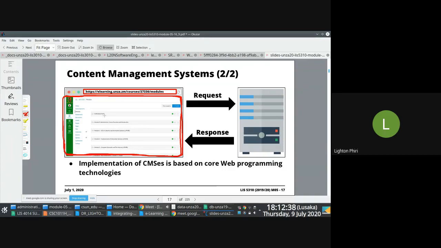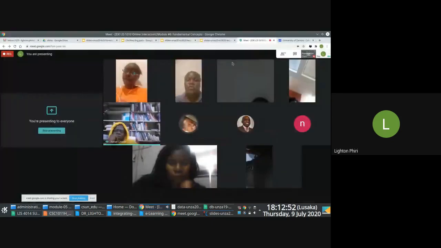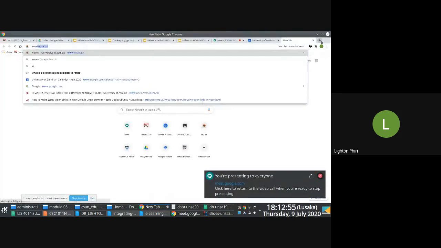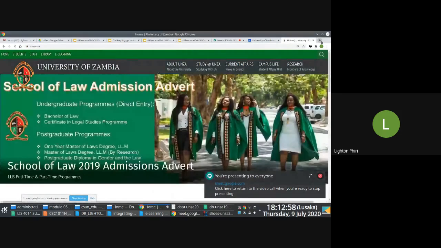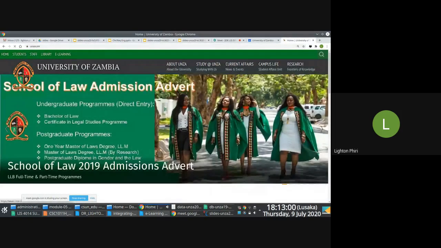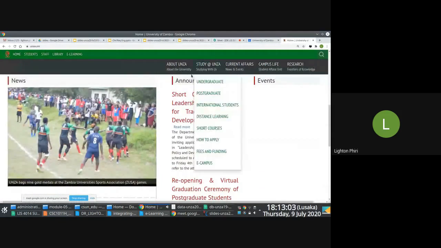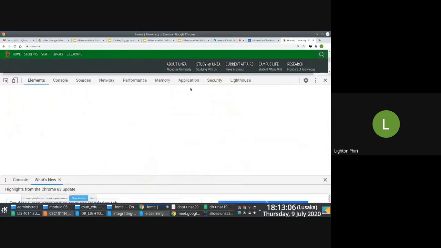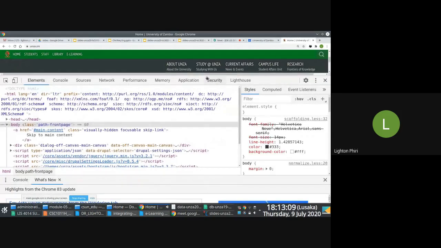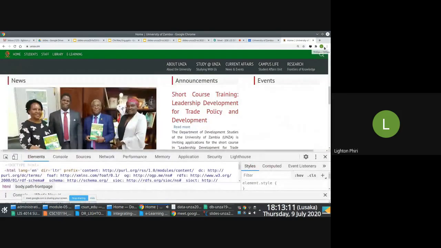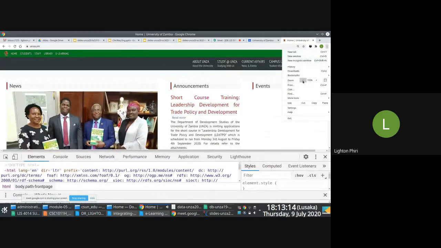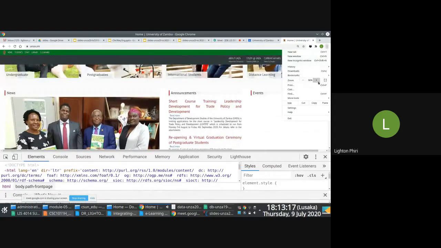But because the technology has evolved over time, people have come up with techniques to automatically generate content on the fly. So as people are interacting with an application, for instance, if we go to the UNZA website, I type in www.unza.zm, what you notice is that there are portions of this homepage that change periodically.